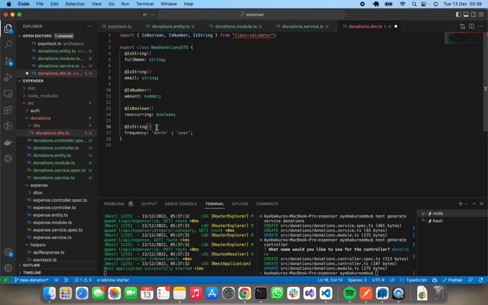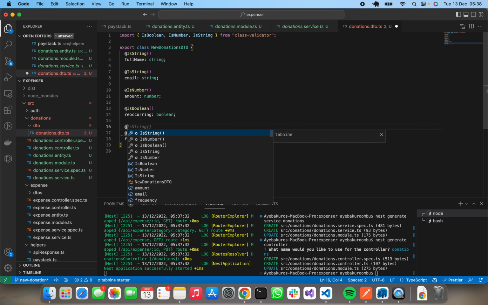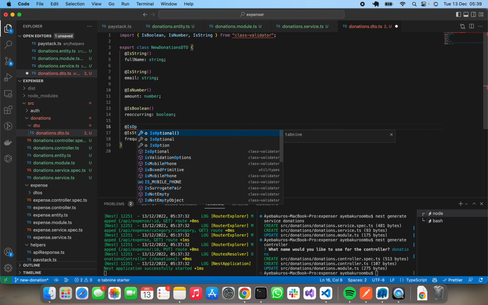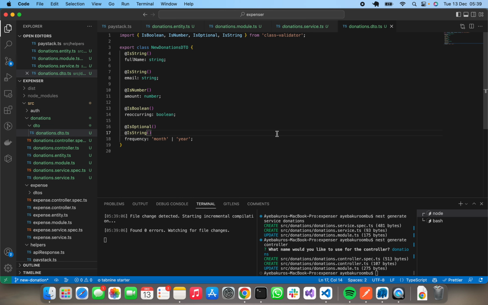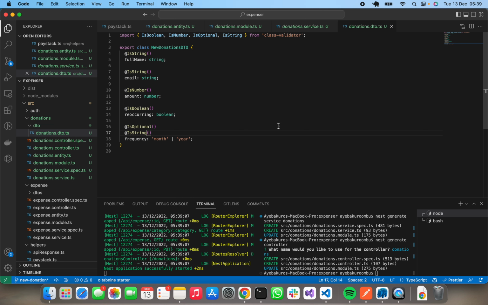So yes, this will make frequency required, but we want frequency to be optional. So we add an extra decorator, @IsOptional. So this makes it an optional field. So that's it for our DTO. We have full name, email, amount, recurring, plus frequency, and these are what we expect from the user.